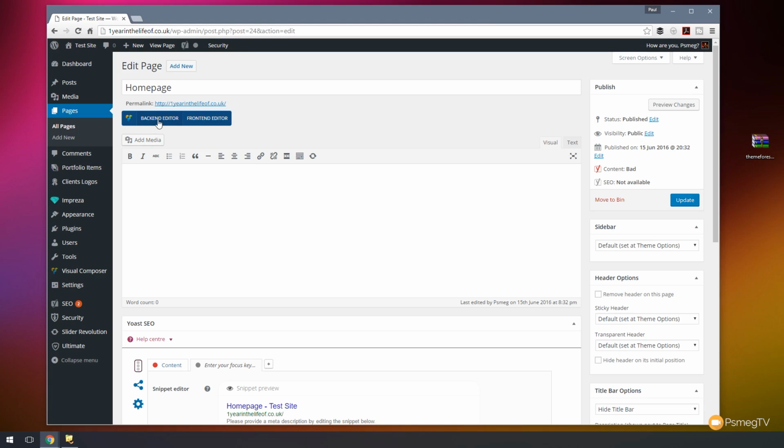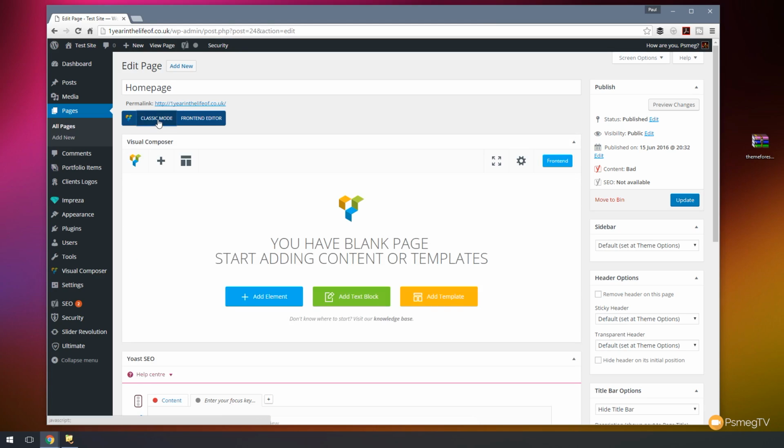So let's start by invoking the backend editor. That'll switch us over now to the Visual Composer option. So what we're going to do is we're going to go in and set up some of the basic parameters for the page. You can see we have three options available to us. We can add an element, we can add a text block, or we can come in and add a template.